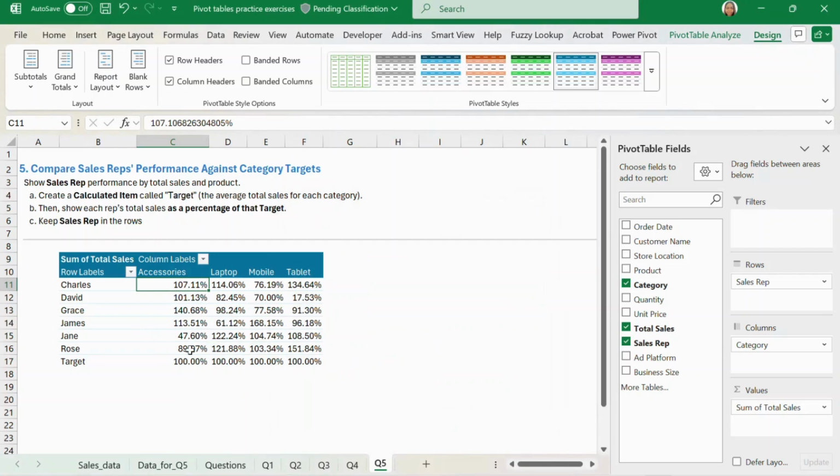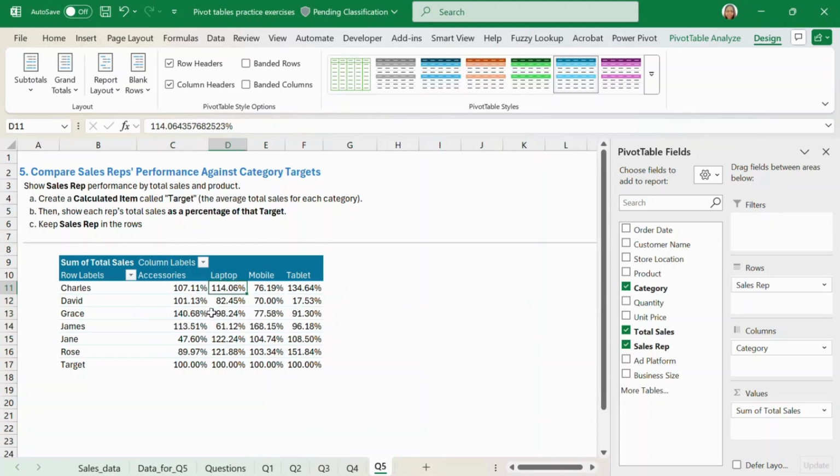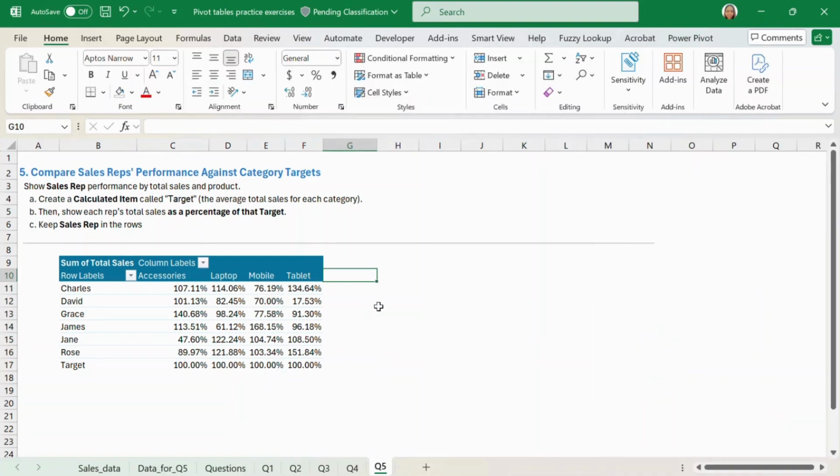Perfect. So now we can see everybody as a percentage. We can see all the sales reps as a percentage of the target. So you can see that for accessories, Jane and Rose performed below target, but the others performed above target. For the laptop, we can see David, Grace, and James, they performed below target. The other people performed above the target. And the same thing here for the mobile, this one performed below target. This is a way of checking performance against a target or against a certain benchmark using pivot table.